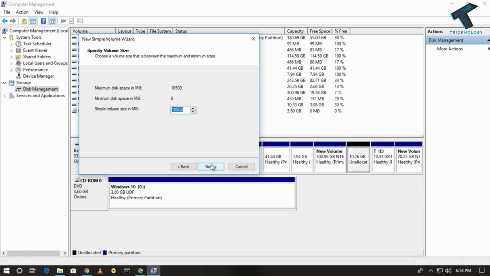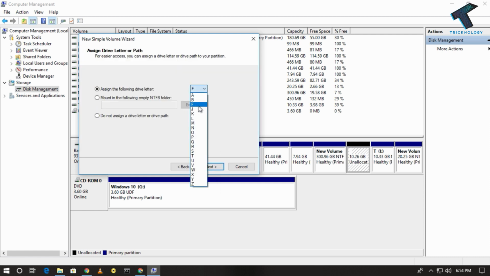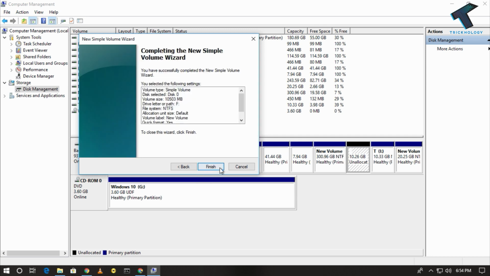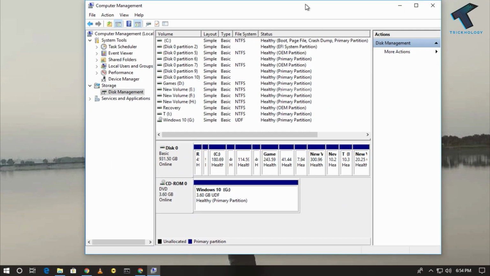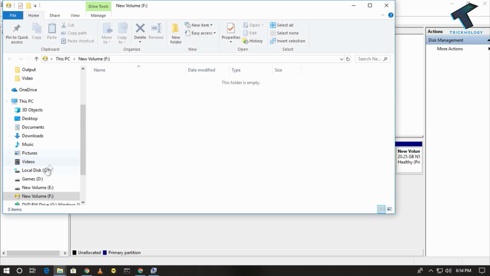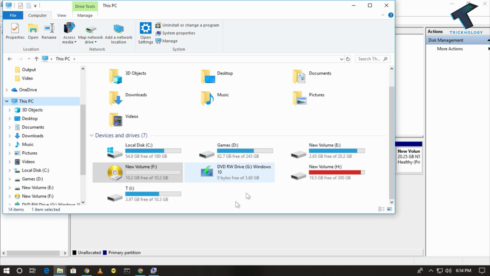Now click on Next and then Next, and from here you can assign a drive letter, whatever you want, and after that I will choose here F and then click on Finish. Now as you can see, it's showing formatting over there, and as you can see now one volume is showing on my My Computer.